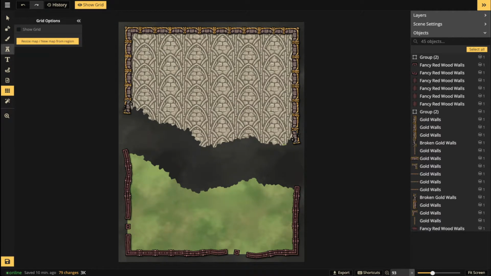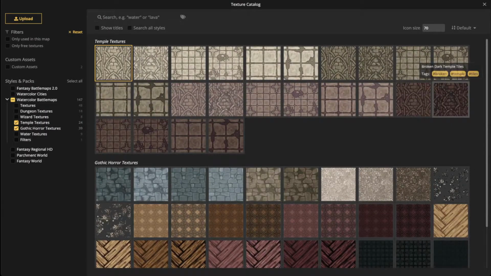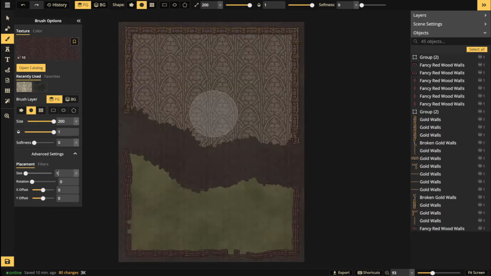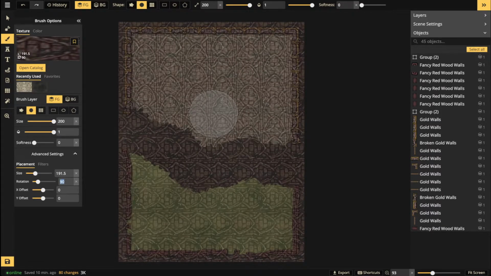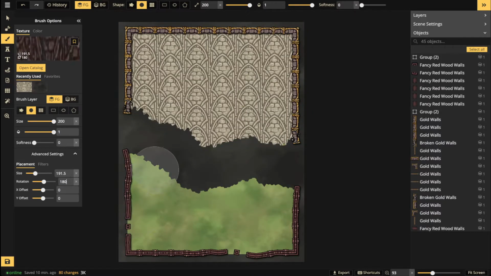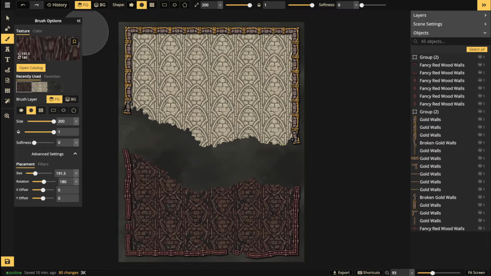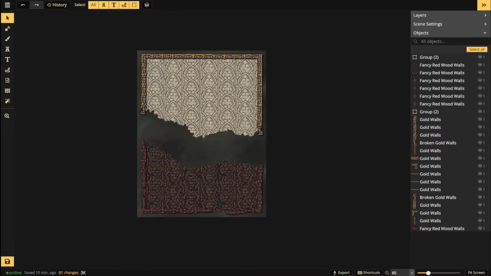Okay. Let me go back to my textures. 191.5, that's fine. Let's go to this one, and I'll go ahead and type in that size again, 191.5. And I'm going to rotate it 90 degrees. No, let's go with 180. There we go. Okay, and let's paint that one on. There we go. All right, this is looking good so far. Let's go ahead and save that at 81 changes. Always nice to save it.